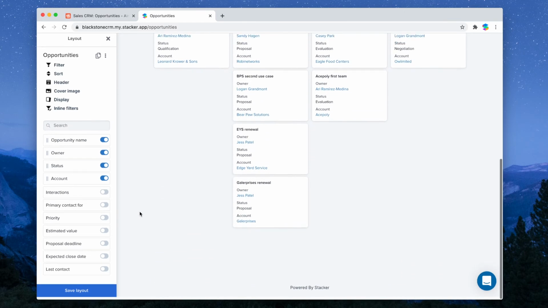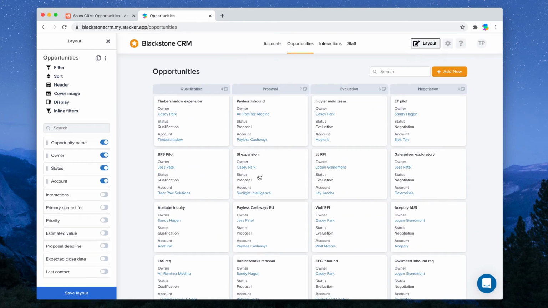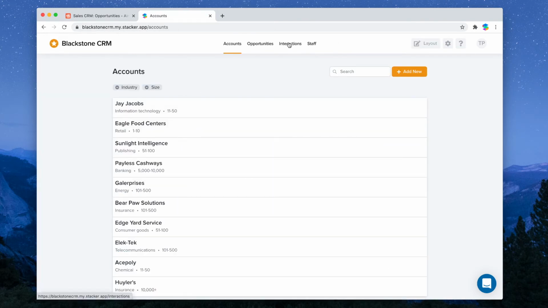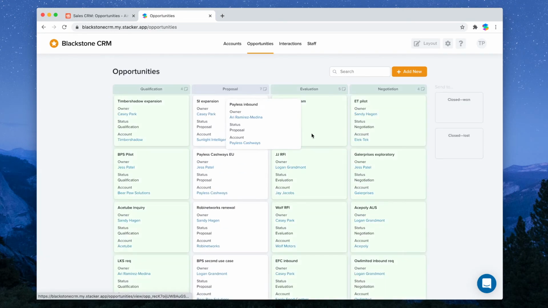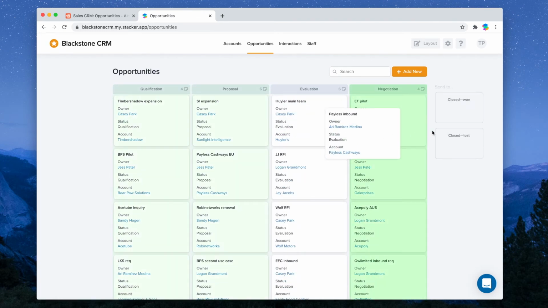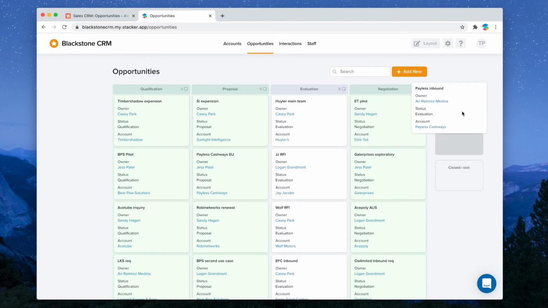And now we have a general overview of all the opportunities in flight. And we can move items between these different columns. So if I close that, we can drag items from here to here. So we move that across to evaluation. We can also move it all the way into one of these closed categories down at the side here. And because we didn't include those on the layout, they're now available to be dropped into at the side. So if this is one, we can just drop that into the won category, and that disappears from this board.